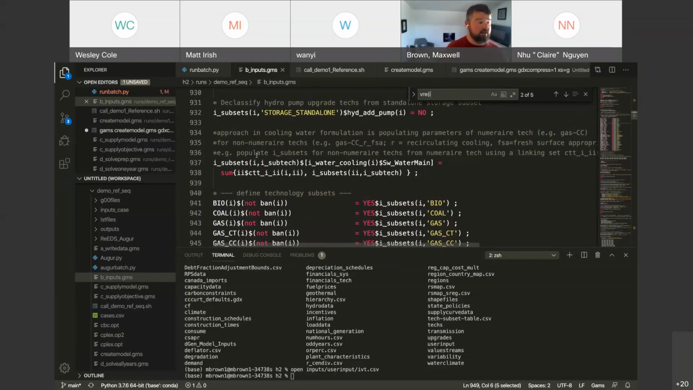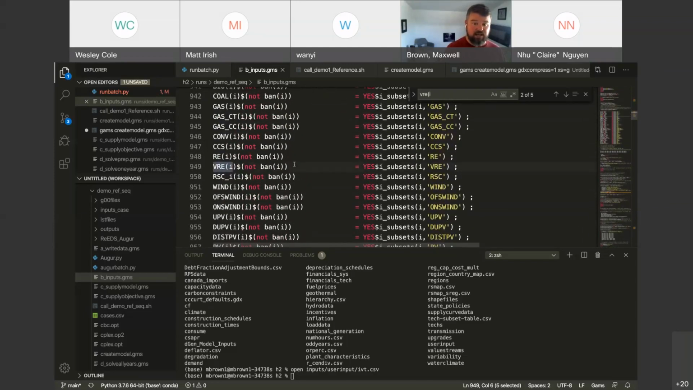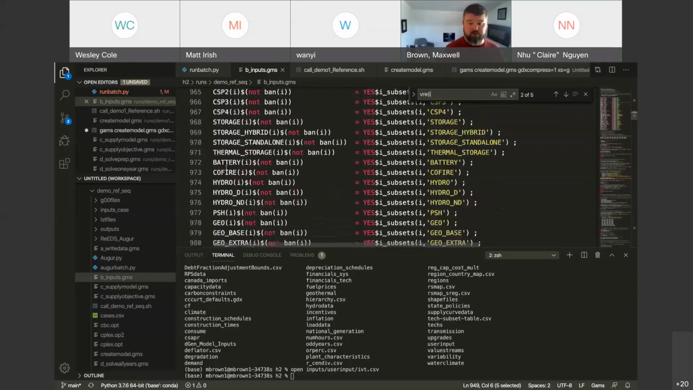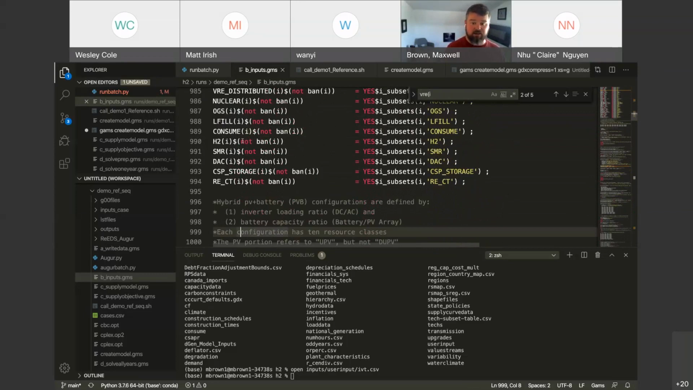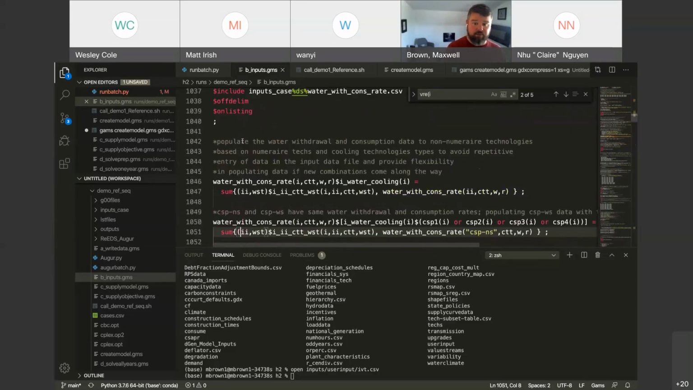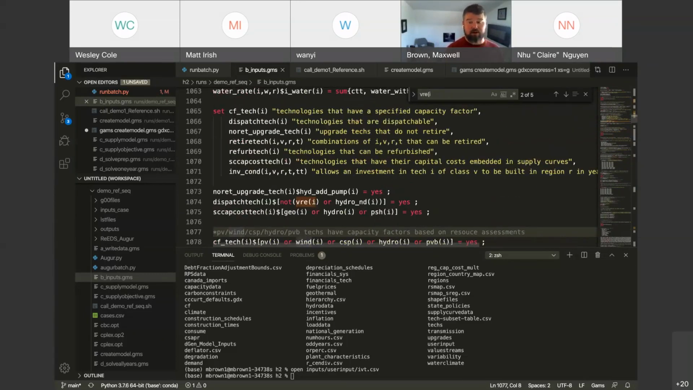Meaning I can include my wind, my PV, my CSP, my geothermal, my offshore wind, all into this VRE class. And then later, if I want to sum over those technologies, for example in my curtailment constraint, where I typically sum over my VRE technologies, I can use this condition as a subset. So I can say, sum over i, $, or if, VRE of i. So we go through this. There's a lot of different things that occur here. But mainly, B inputs will load in your parameters.